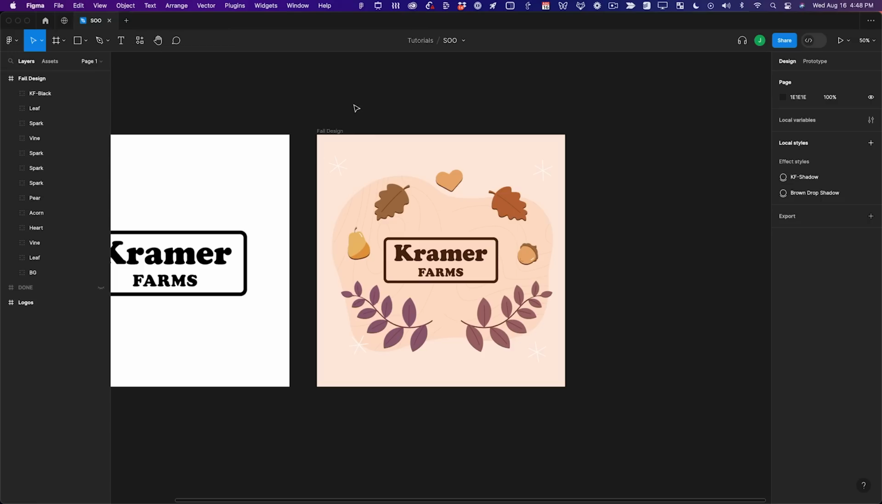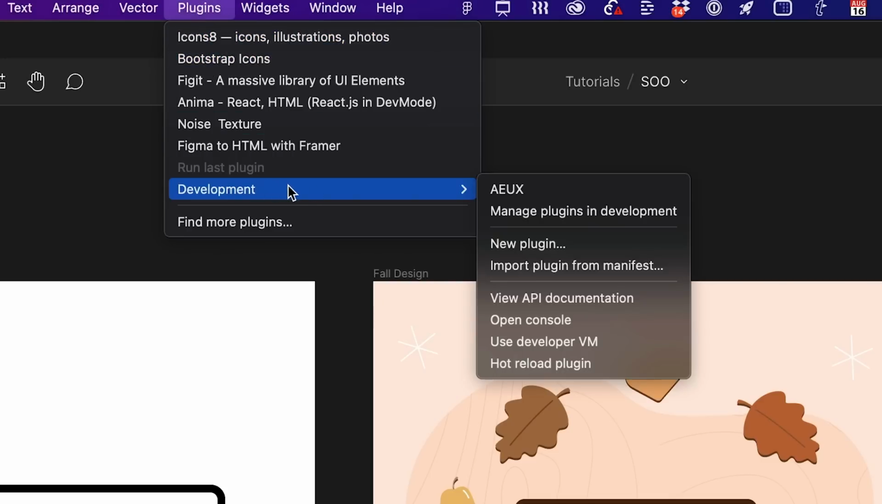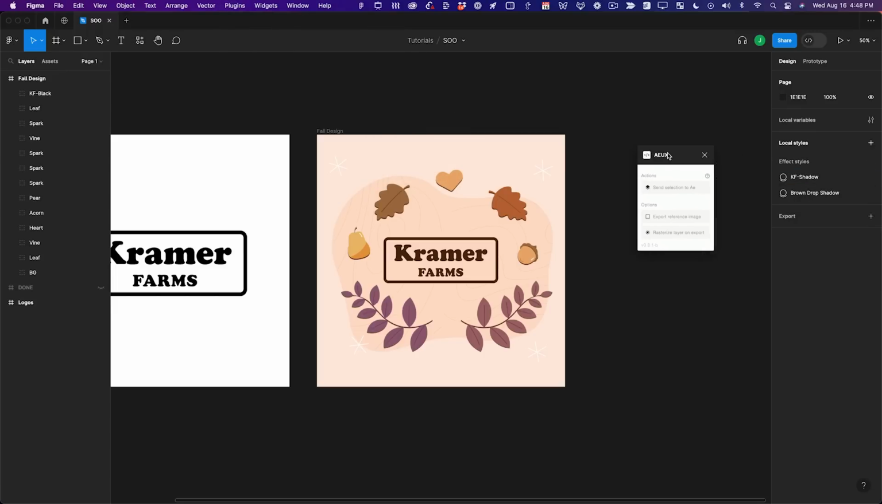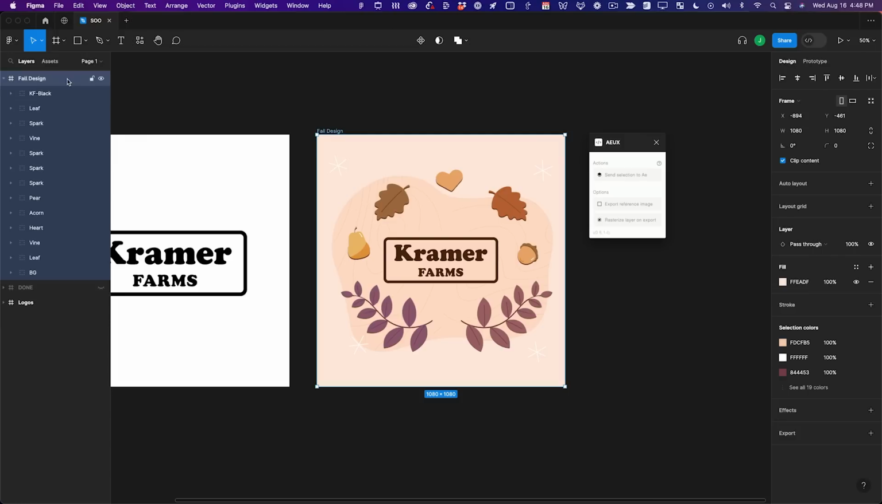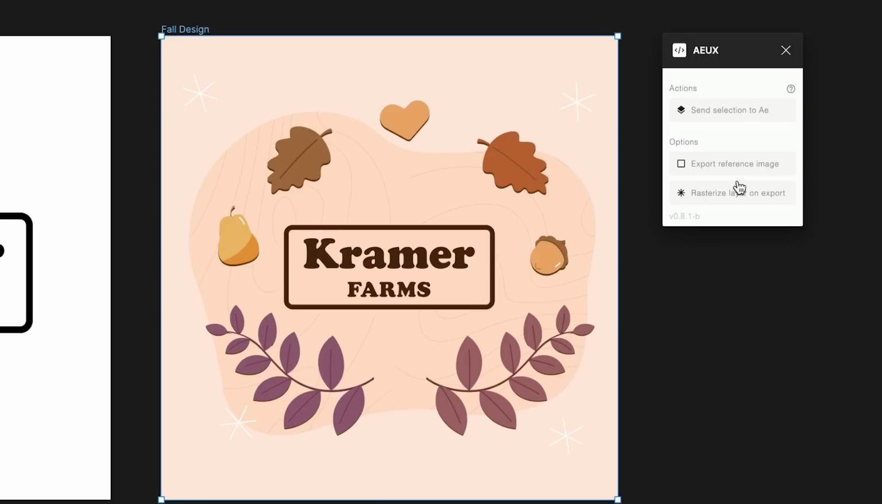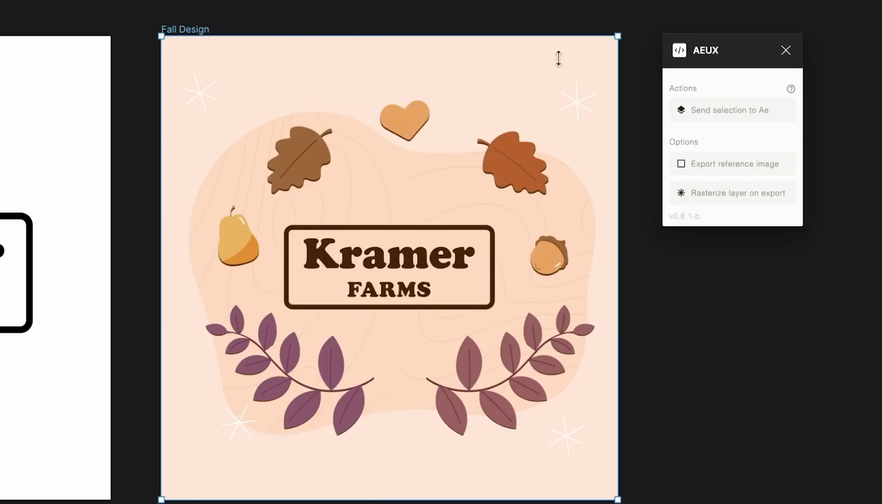So here's how it works. Once you've installed the plugin and the instructions are on the plugin website, you will find it in Development AEUX inside of Figma. And the Figma interface is really, really simple. You're gonna select the artboard or the layer or layers that you want brought into After Effects, and you're gonna click Send Selection to AE. That is it. There are some options that might be useful if you're using raster artwork or if you'd like a reference image so that you can see exactly what this looks like when composited, but I just need to click this.